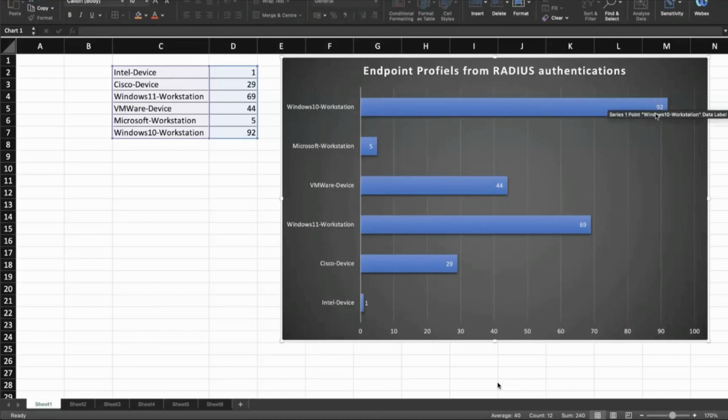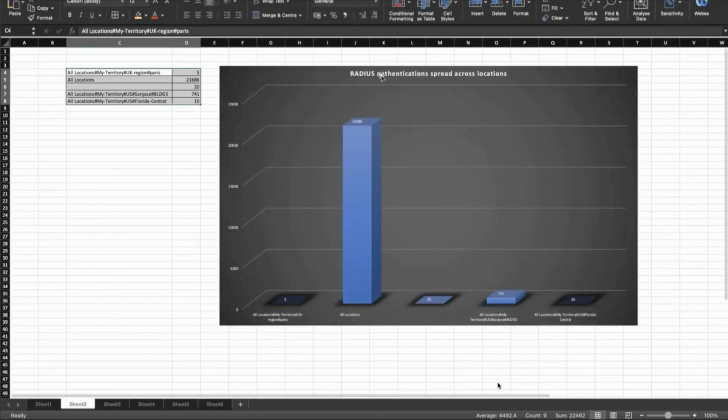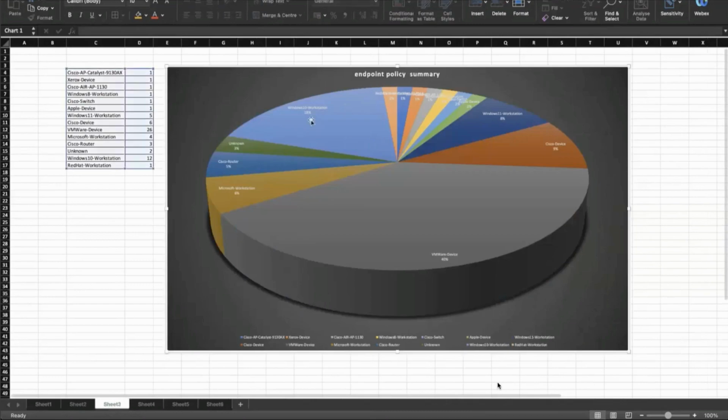You can clearly see that there are 92 RADIUS authentication records happening from the Windows 10 workstation. 69 records were found from the Windows 11 workstation. These are the RADIUS authentication records spread across multiple locations. You can clearly see that 21,686 RADIUS authentication records happening from all locations, and 741 happening from San Jose Building 5, 20 from, I think, the default one, 10 from Florida Central, and then 5 from Paris. And this was showing you the endpoint policy summary.